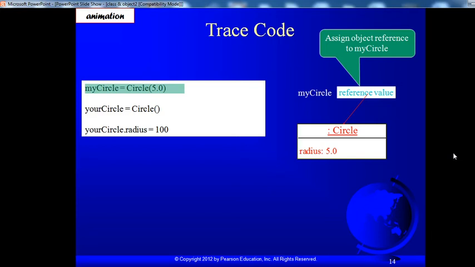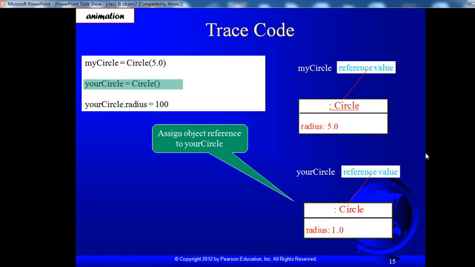Then tracing of code. How do we actually trace code? Suppose you define one object, my circle equals circle 5.0, assigning the object to my circle. That is a reference value, taken from the circle you are assigning, circle 5.0. Then take this reference value. After that, in the second case, your circle is assigned the object reference value of my circle, that is 1.0.